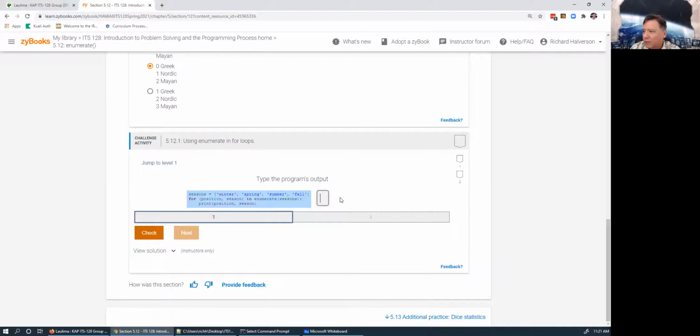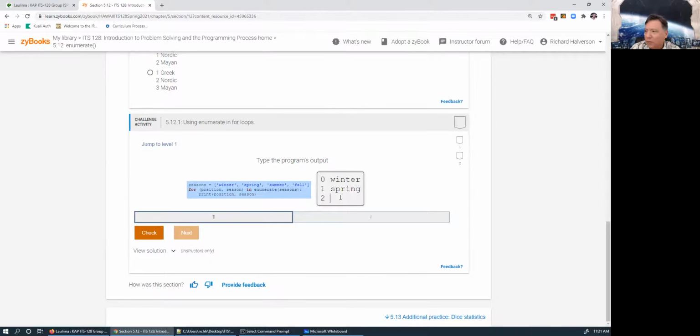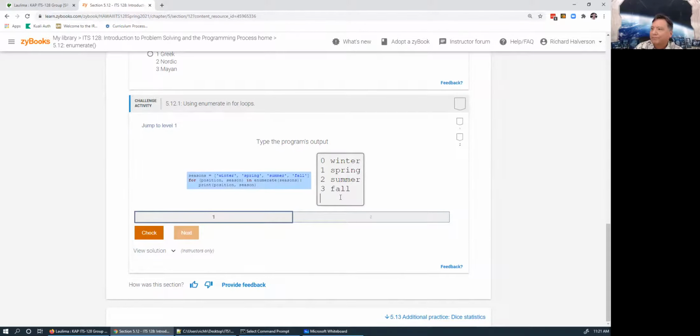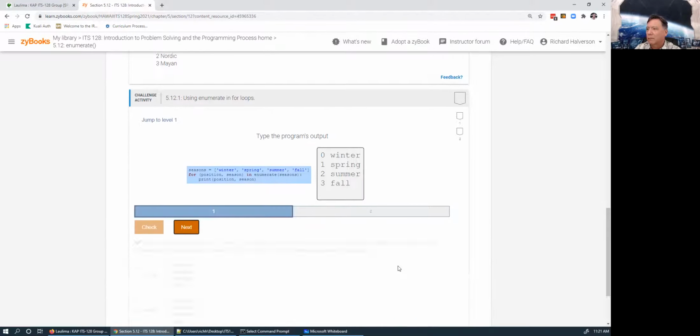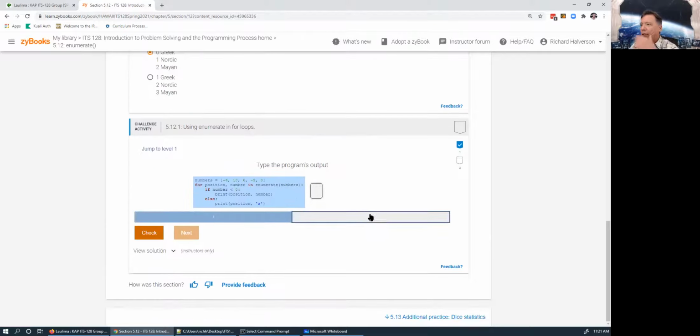Position 0, winter. 1, spring. 2, summer. 3, fall. All right, so anyway, that's pretty easy.